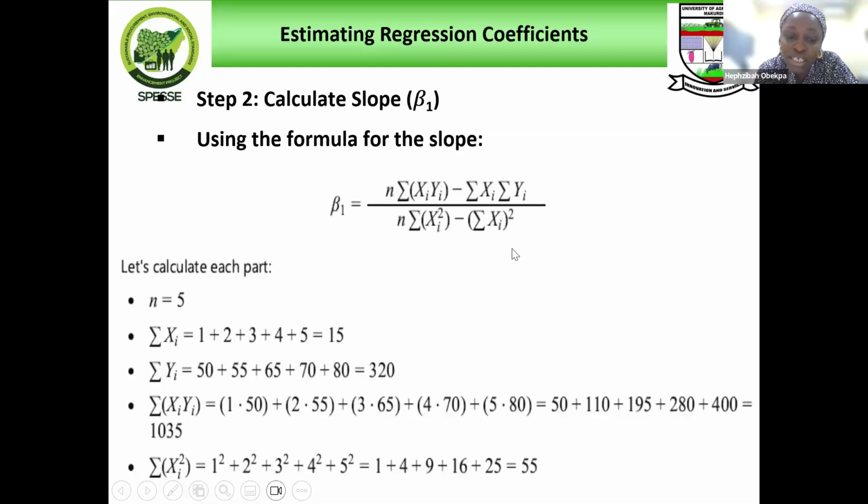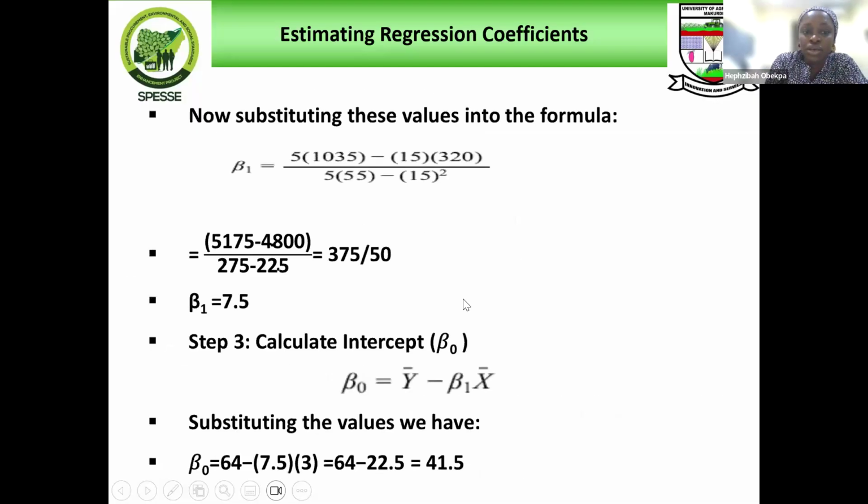So this is how the computer, or how you are going to get the values that you're going to impute into these places before you now get your B1. Is that okay? So when you get all those values, you impute them and you divide. Your B1, which is your slope, which is your coefficient, is equal to 7.5. Are we following? If we have gotten our slope, then we can now go to get our intercept. To get our intercept, it is the mean of y minus slope multiplied by the mean of x. We have already gotten all those things in the previous slide. So we're going to impute them and get our B naught.